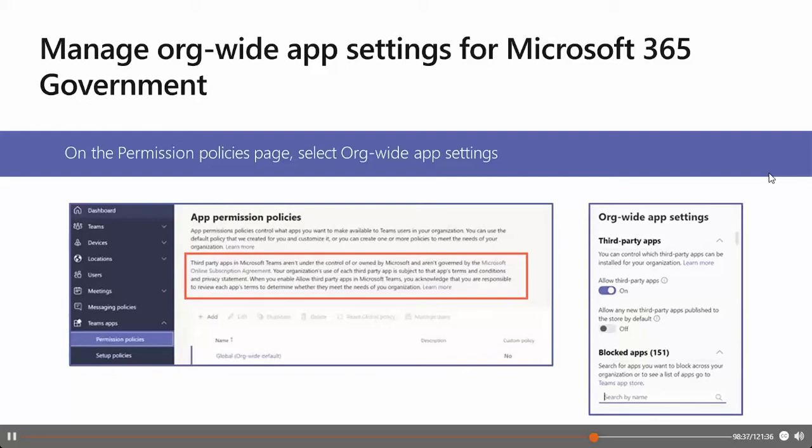Under the blocked apps option are the apps you want to block across your organization. In a Microsoft 365 Government GCC deployment, all third-party apps are added to this list by default. So for any third-party app you want to allow in your organization, remove the app from the blocked app list. When you block an org-wide app, the app is automatically blocked for all users, regardless of whether it's allowed in any app permission policies.